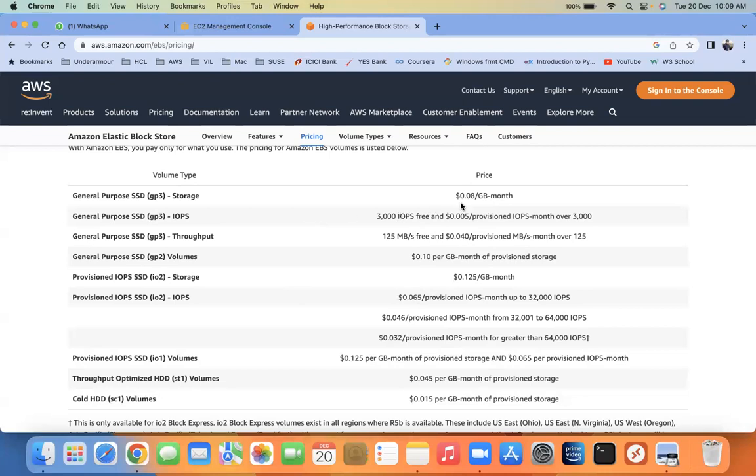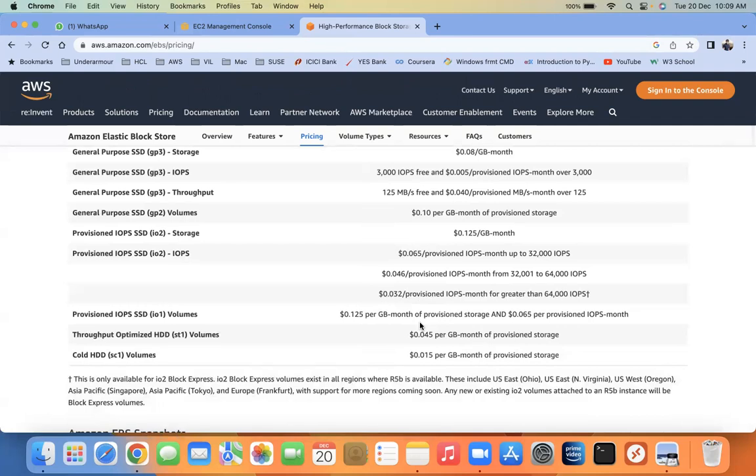GP3 is providing a great level of flexibility, right? So you can see over here 3000 IOPS is free. Over that it is 0.005 per IOPS, right? See, it is 0.065 there and 0.005 here, 10 times cheaper. So that's the way GP3 overtook all other disk types, right? And we are using it extensively nowadays.